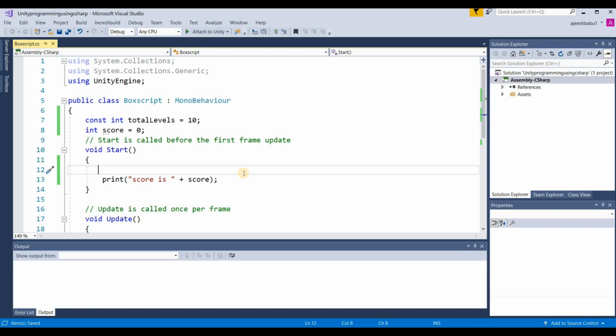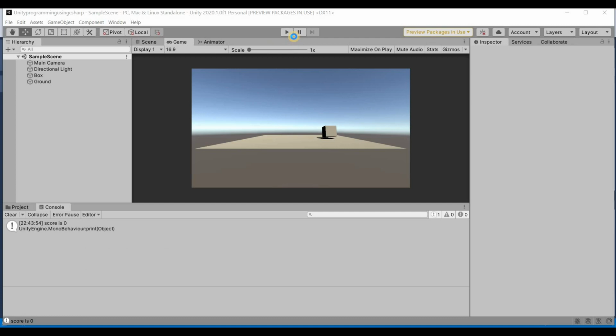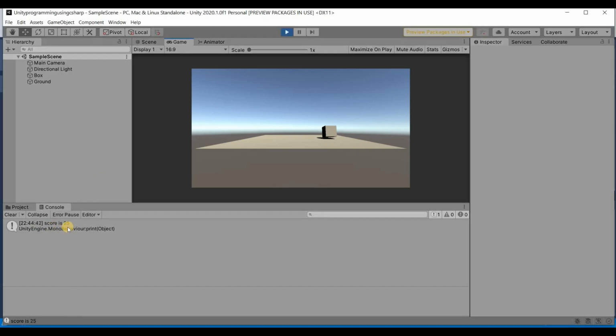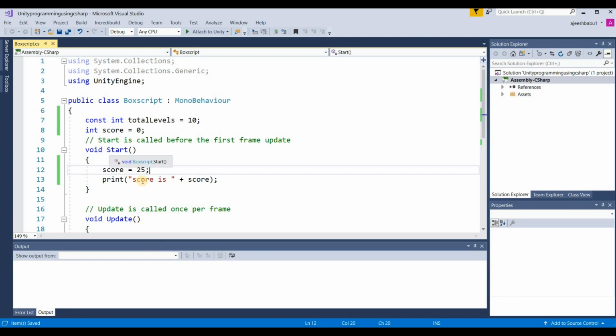And in the case of a constant, we saw that we cannot change the value of a constant. So right now I am going to see whether I can change the value of the variable. Okay, so here I am going to give score is equal to 25. Now I am going to print this value. So right now you can see that my score is changed from 0 to 25. So you can see that I can change the value of a variable.